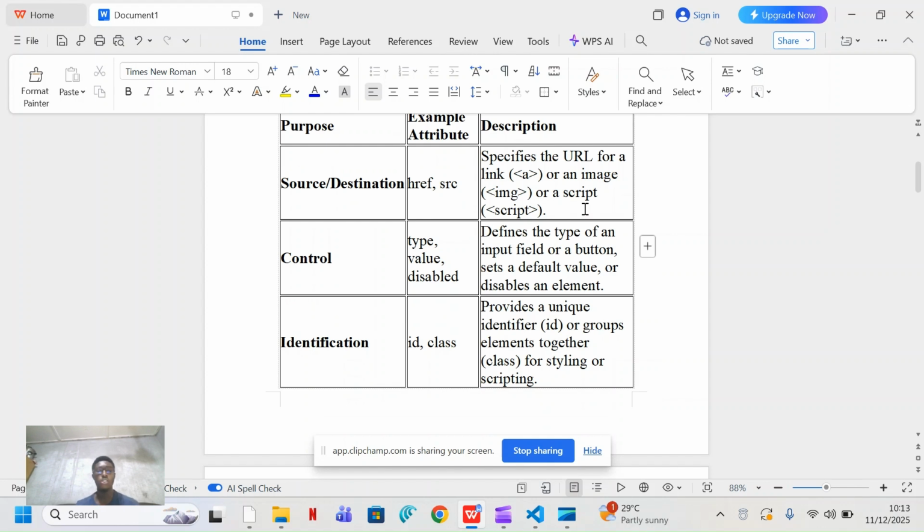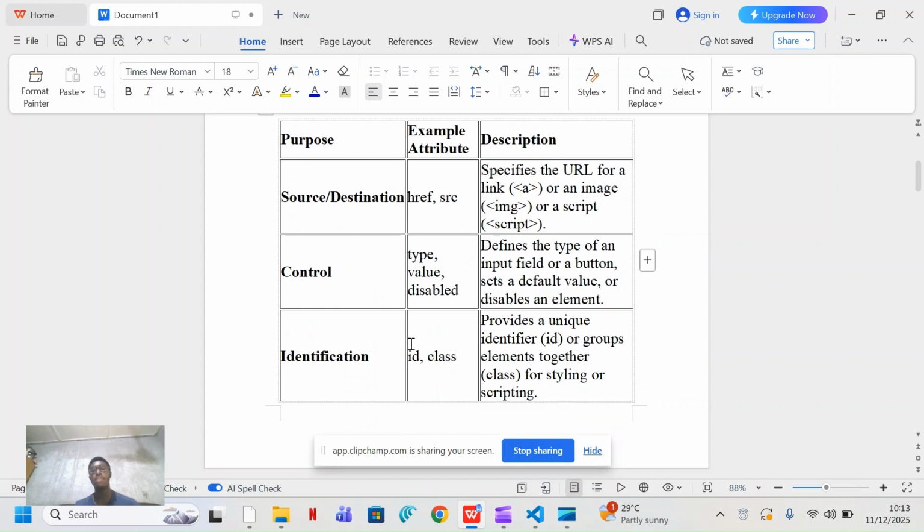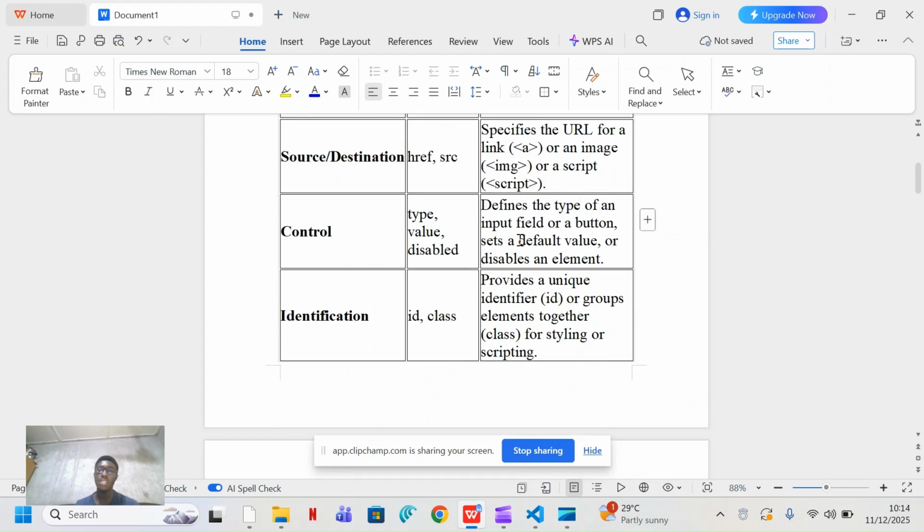Now we'll talk about the purpose: control. An example of the attribute is type, value, disabled. It defines the type of an input field or a button, sets a default value, or disables an element. The type helps in inputting the value, and the value is a set of figures that will be inputted, and disabled is when the element is not in use, so the element will be disabled.